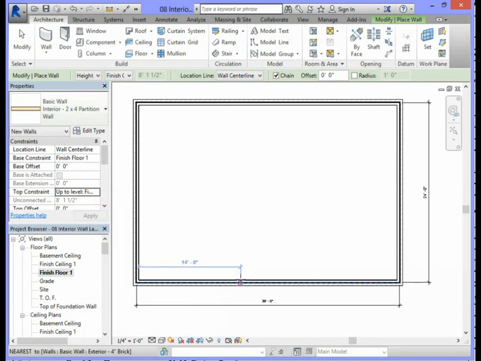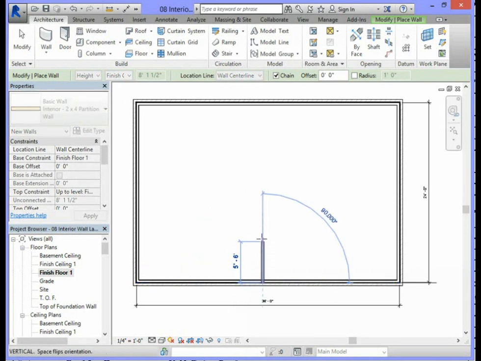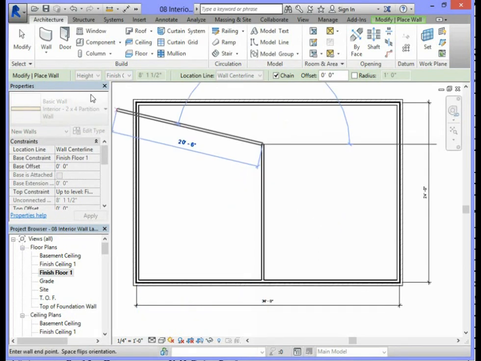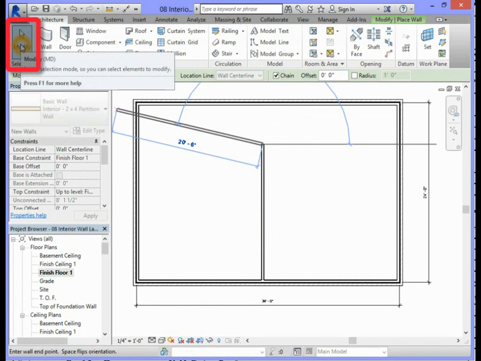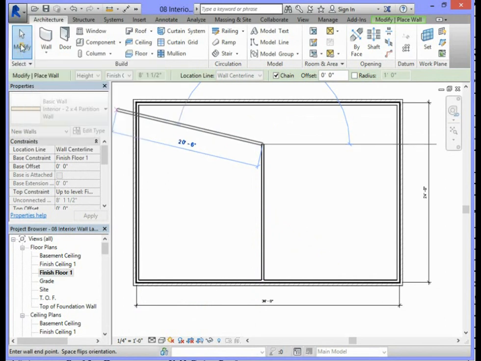Bring your cursor into the drawing area along the bottom horizontal wall and click. You will drag this wall up to approximately 18 feet 6 inches and click. Click on the Modify button to break the wall command.